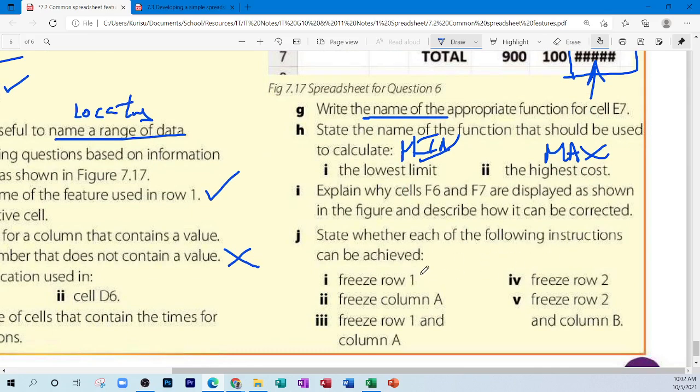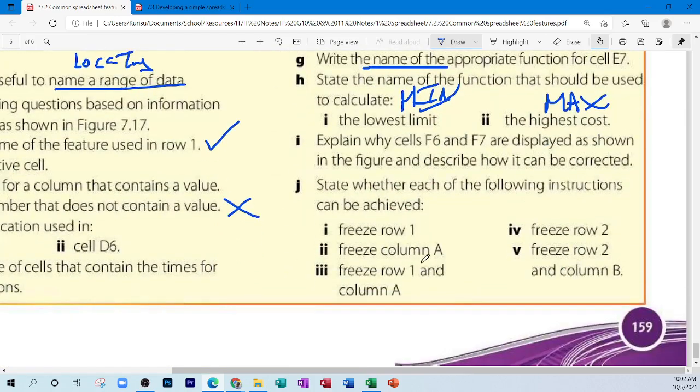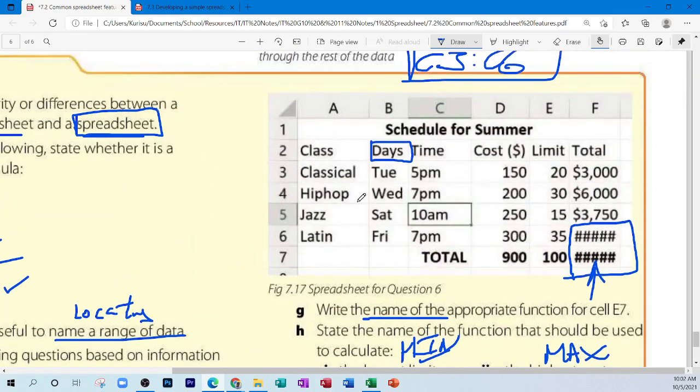State whether each of the following instructions can be achieved. So we actually covered this today, so hopefully that clarifies some answers. Can we freeze row 1? Yes, that is correct. We can freeze row 1.